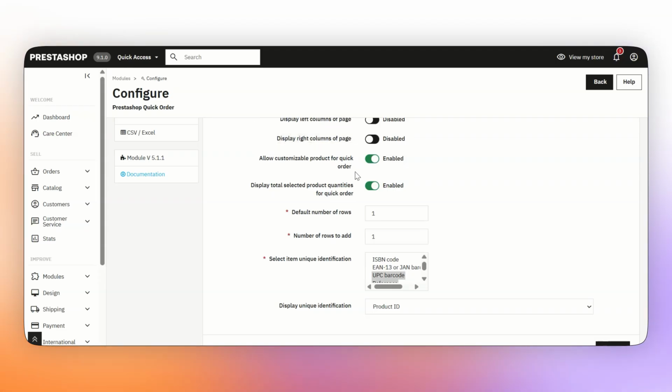Then we have the Allow Customizable Product for Quick Order toggle button. This setting enables support for customizable products, such as items that require user input, text, images, or special instructions. Next, we have the Display Total Selected Product Quantities for Quick Order toggle button. When enabled, the system will show the total quantity of all selected products. This gives customers a quick overview of how many items they are ordering in total.